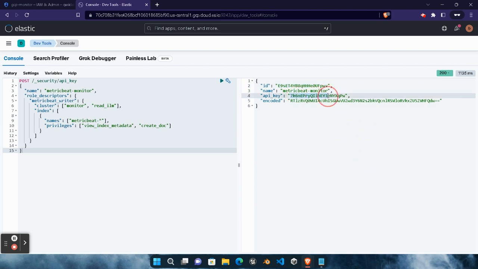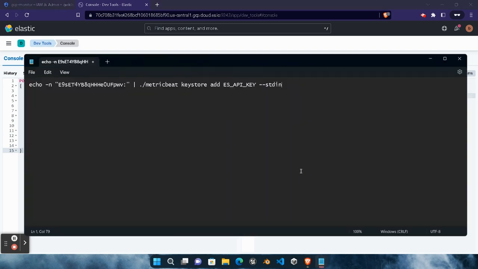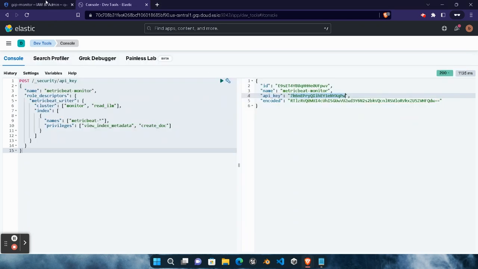API key is this one. Copy this API key very carefully. ध्यान से copy करिएगा. Back to the notepad. Paste the API key here. Now copy this whole command. Copy it. Come back to the terminal.